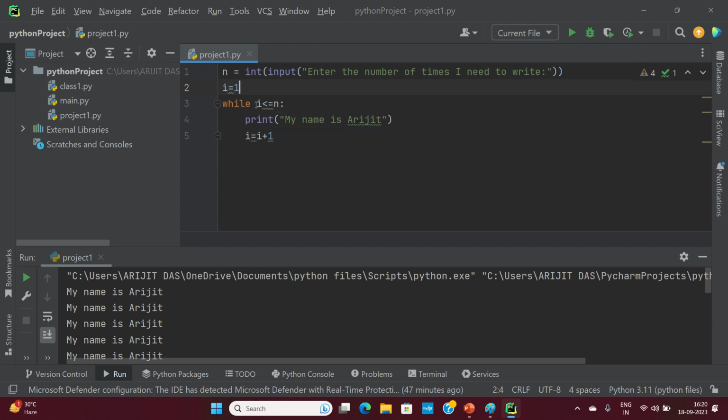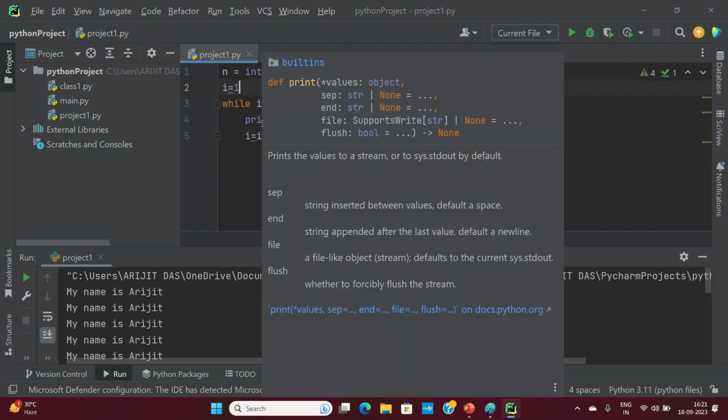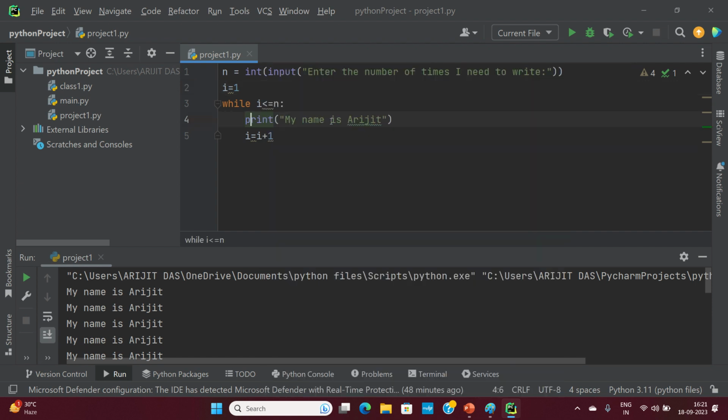Now 1 is less than or equal to 1000. The condition is true, as per relational operators. So it will come to the task. This is the task of the while loop. So it will print "my name is Orijit" and i = i + 1. i becomes 2 now.